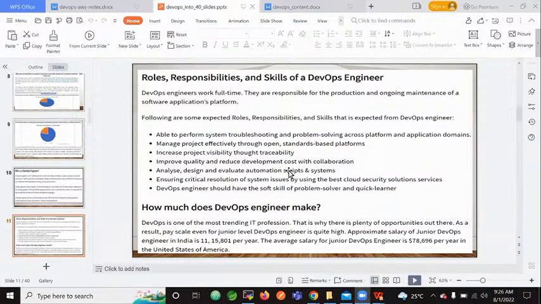Okay. So cyber security means probably you will do network level security, right? Maybe DLP, data loss prevention.